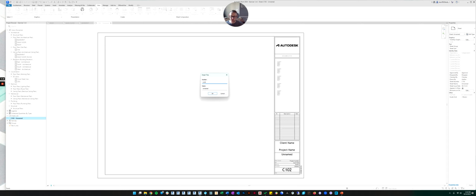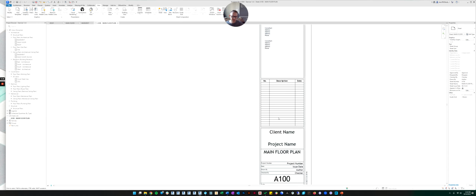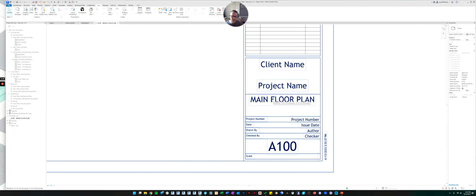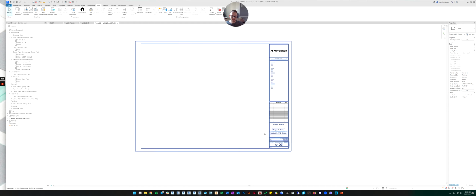So I'm going to do A. We'll just do 100. And that's the number for the sheet. And then we're going to name the sheet. We'll call this main. I'm going to do all caps, main floor plan. Click OK. And now you can see it updated the title block with the name of the sheet and the number of the sheet.